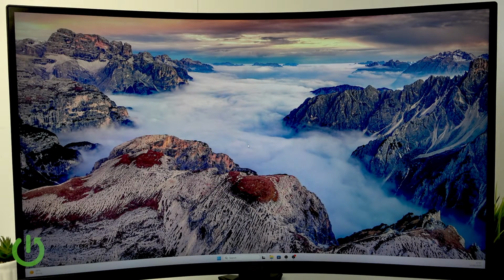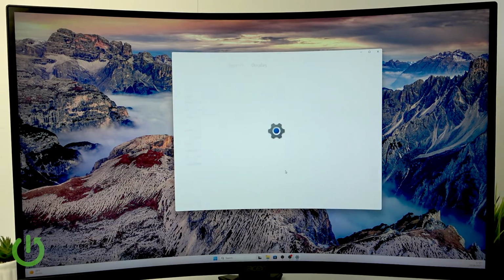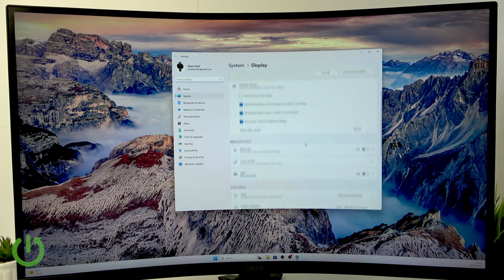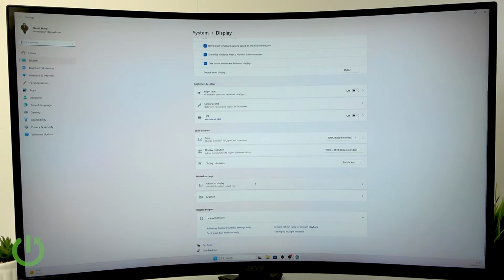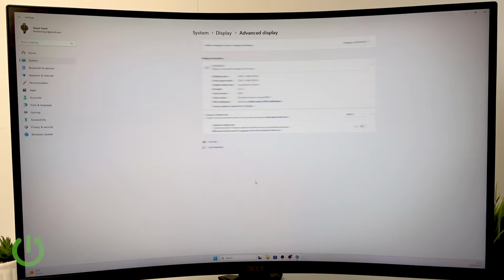So first, what we want to do is right click on our screen with our mouse and go over to the display settings. Here, we need to scroll until we see the advanced display. Now click here, and here you will see choose a refresh rate, and here you can choose everything.